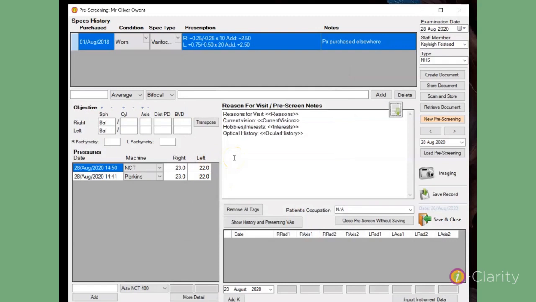You can free type into the reason for visit field, or if you're using a template with tags, select from predefined list of answers. You can move to each tag by pressing the Tab key on your keyboard. This will automatically move the insertion point to the next colon and then into the following tag. You can then list the predefined answers by right-clicking.